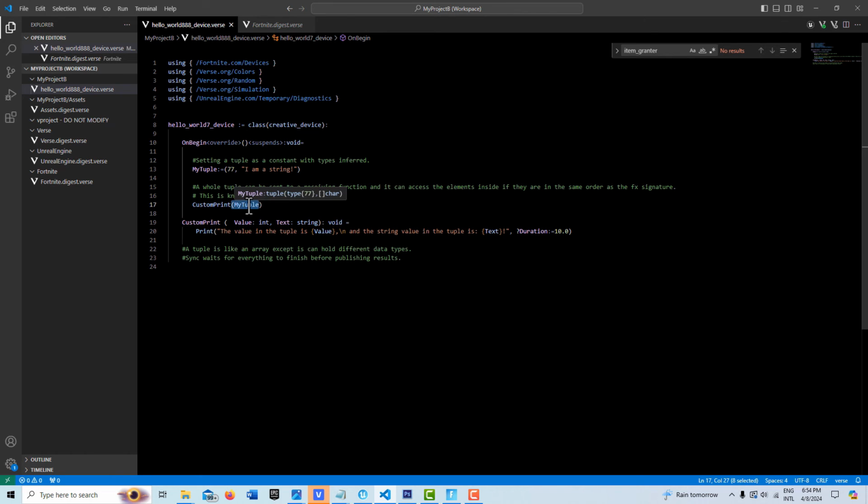Sending this as one unit is called splatting. When it gets here, it's called splatting, because I guess it hits and then it expands out. You could also call it tuple expansion if you didn't want to say splatting.